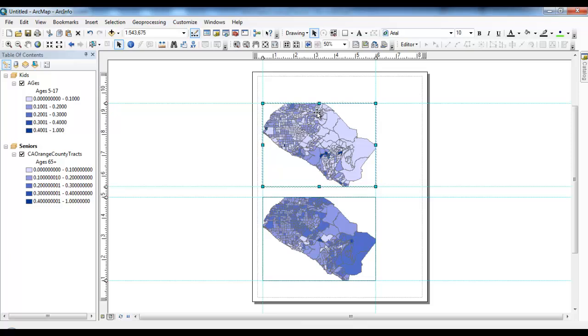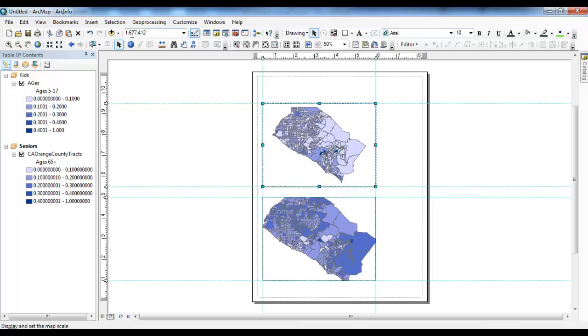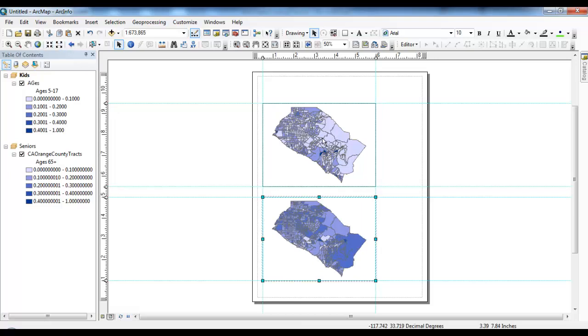All right, and now the way that we can confirm that these are exactly the same size is if we click in one and we hit full extent. There you go, 1 to 677,412. So in this one, do the same thing. Oh no, they're not quite the same. Well, it looks like I messed that one up somehow. I don't know what I did. Interesting. Never had that happen before.